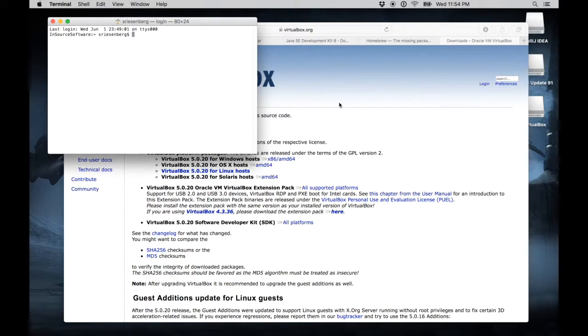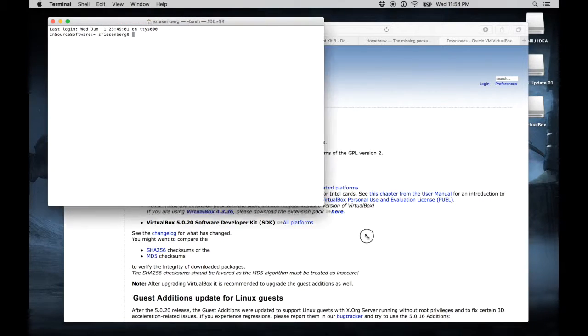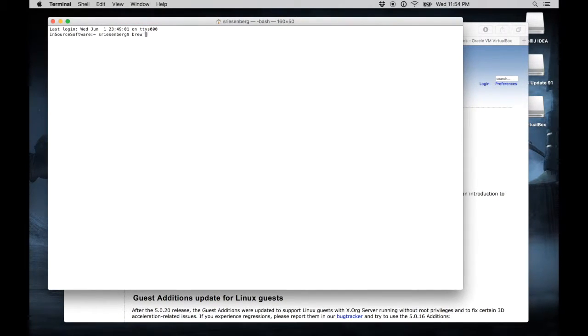So now let's jump back over to the terminal here. Let's go ahead and install some tools. We'll start with Git. Now your Mac actually comes with a version of Git, but I don't recommend using it. So let's use the one that Homebrew provides for us. It'll be the latest and greatest.